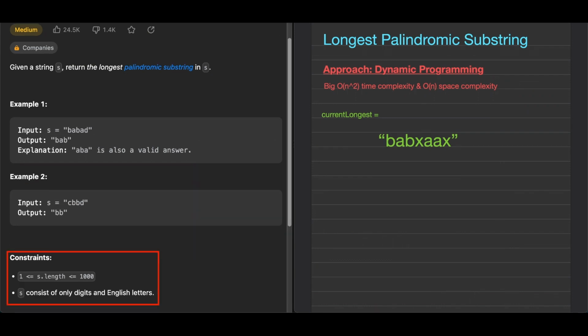The constraints tell us that the input length will be greater than or equal to 1 and less than or equal to 1000, and the string will consist of only digits and English letters. A palindrome is a sequence that's the same forward as it is backwards. Another way to think about it is the left half mirrors the right half.